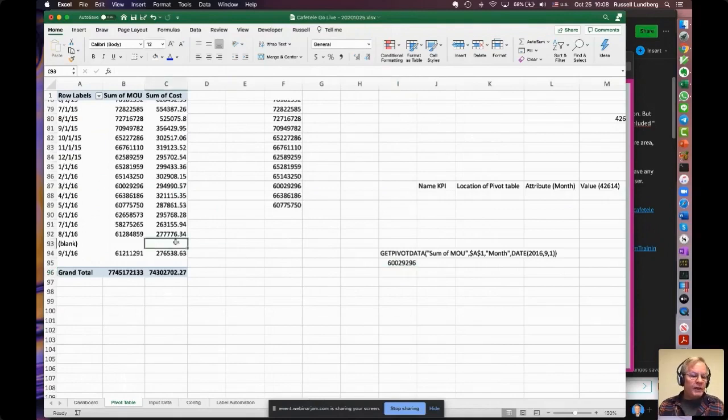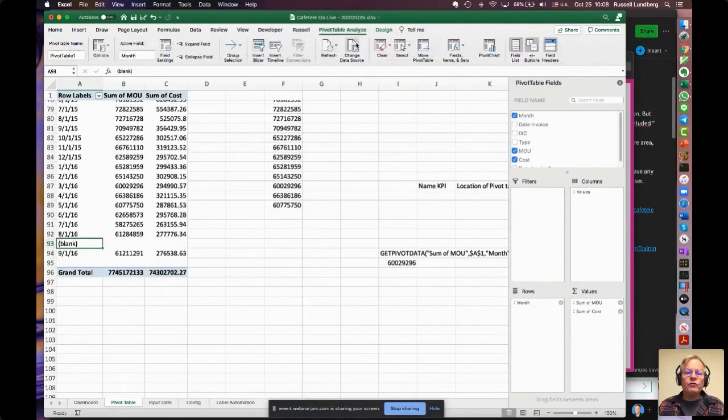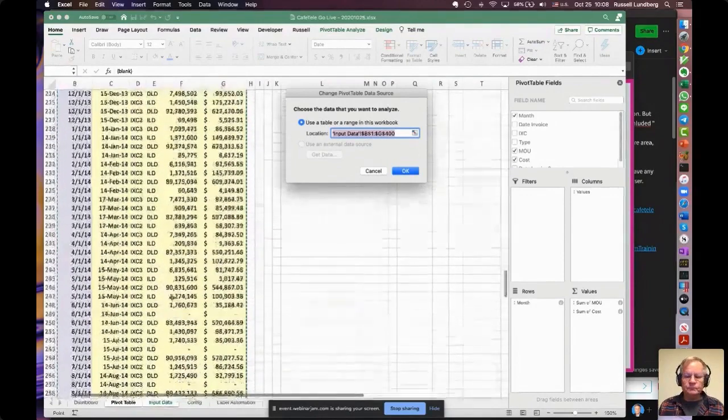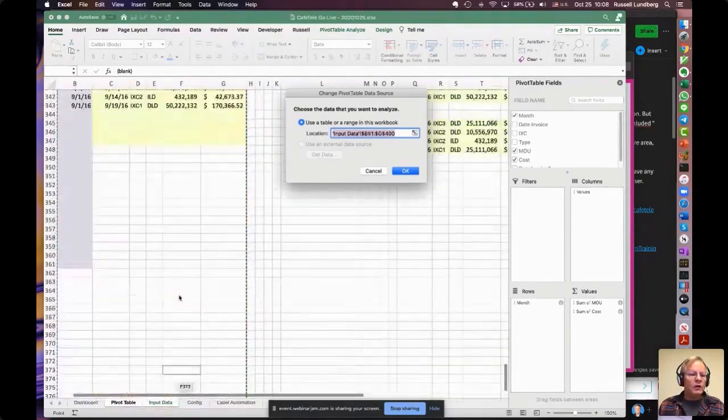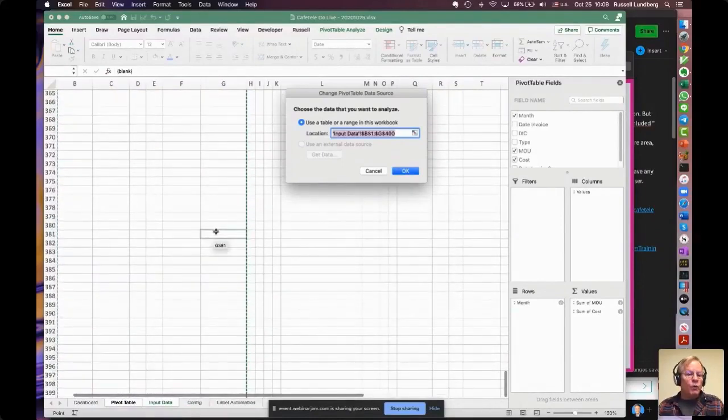But I pointed out that there are some problems with this approach, right? So right now, if I show you the data source, change data source, right now we are down to cell G400. So you can see these dotted lines, the Hollywood lights there. We made our data source larger than our existing data so that we wouldn't have to manually update it whenever we brought in new data.